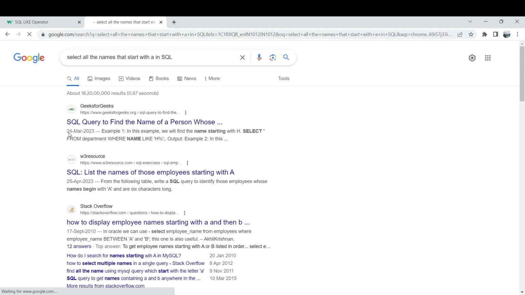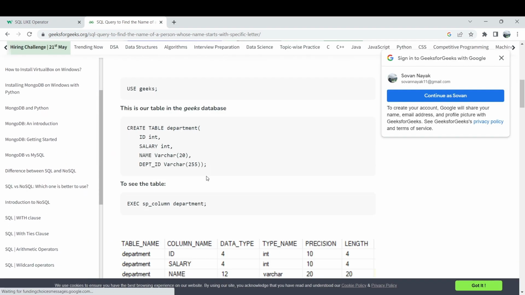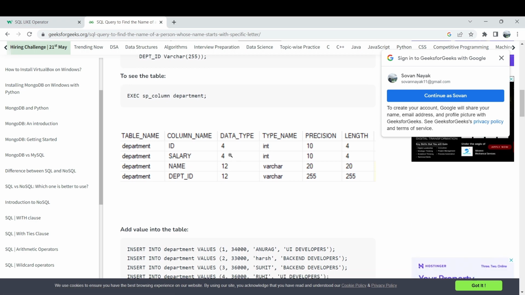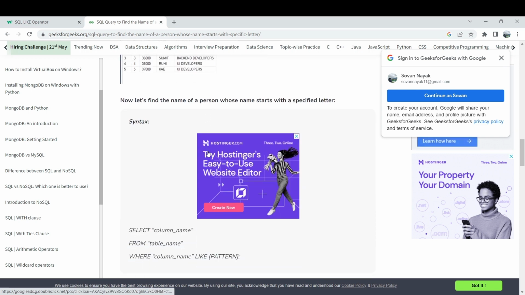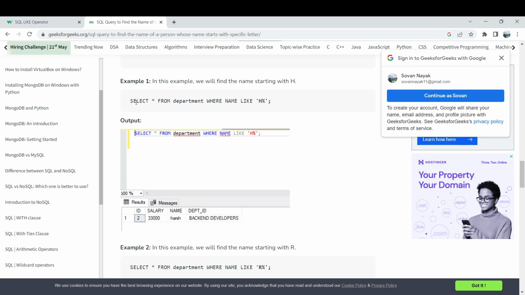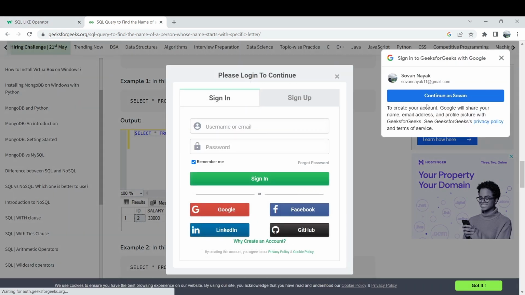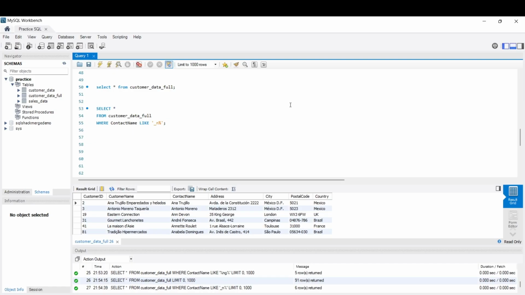Okay, and if I search for it, let's say this website comes up, which is GeeksforGeeks, and if I look for the solution over here, let's see how they have done it. So they are inserting some rows, select all from department, and then you see what they are doing: select all from department where name like H. Okay, so in this example, we will find names starting with H. And that's what we want, right? We want all the names starting with a particular letter. So now what you can do is copy this and paste it over here.